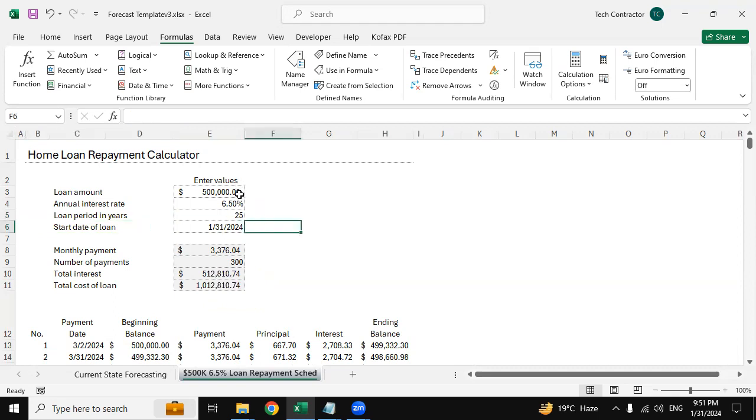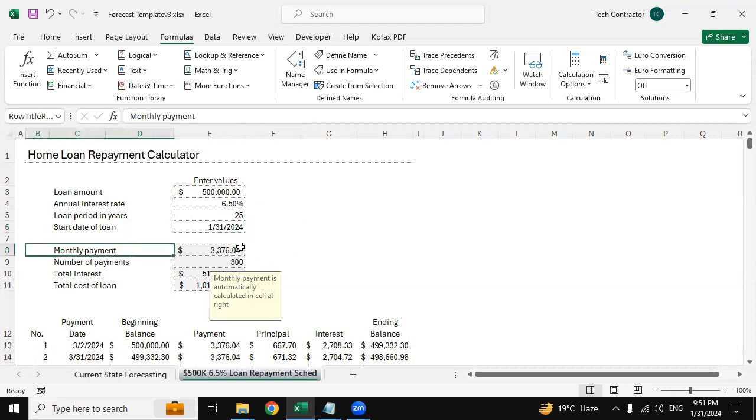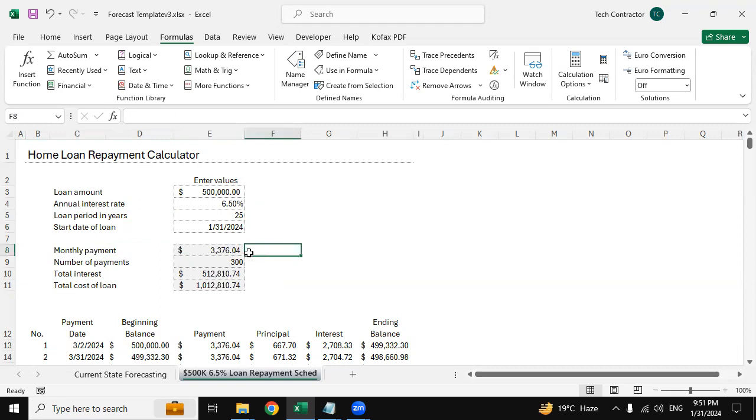So we have taken initially 5 lakhs for the amount, and rate of interest is 6.5. Then period is, we have given 25. Then the start date of loan is today's date. Now the monthly payment, it automatically gets calculated.